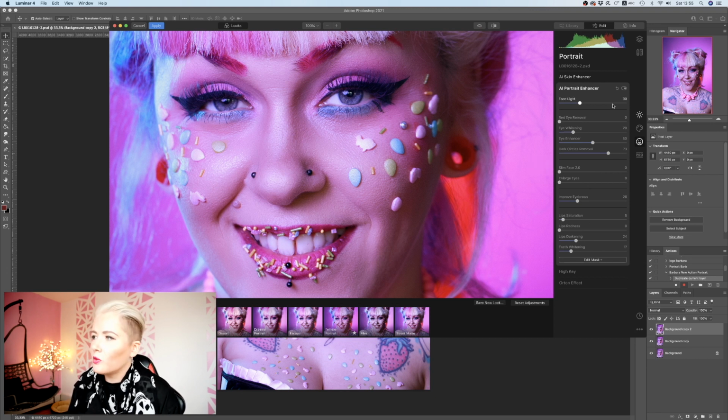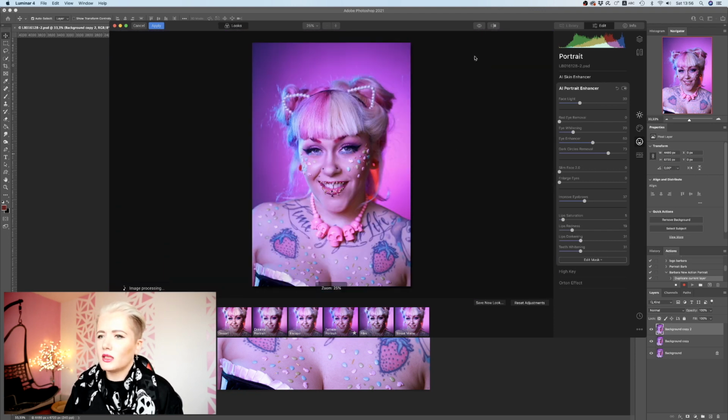Red eye removal we don't have in this picture. Improve eyebrows, you can also play with this, but because she has a pony, you don't really see the eyebrows. Lips darkening, for example, teeth whitening. Okay, I think it's looking good. Let's check once again. The image is still processing, of course. Luminar, you really need to fix that. It's a nice program, but it takes ages sometimes.